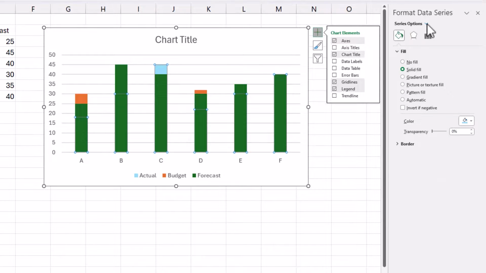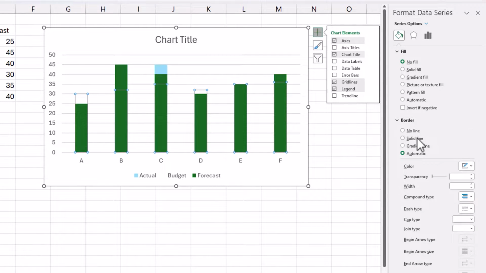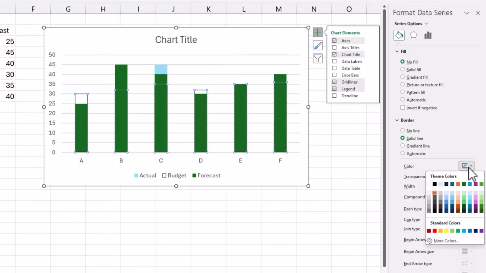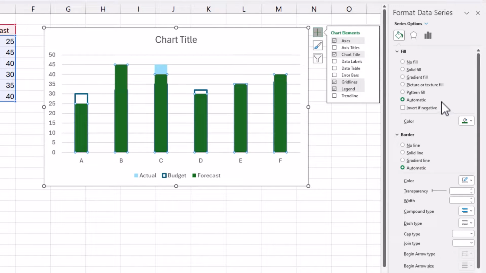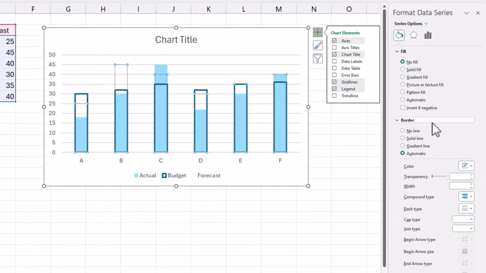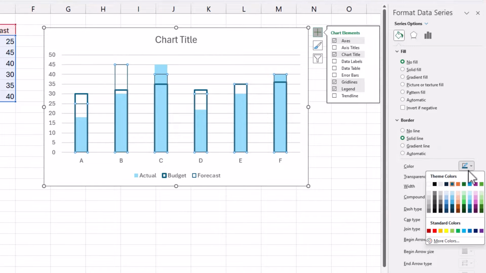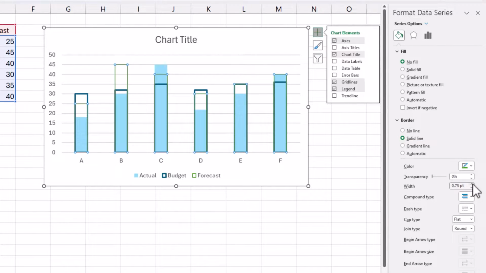The next thing I'm going to do is to select the budget, which is the next series for me. And I'm going to say no fill. I don't want to fill anything in it, but I do want the border. So I'm going to do solid line, and I will do a darker blue for me. And then I'm going to set this to, let's do 2 points. And now I will choose forecast. Again, no fill. Don't fill the forecast column, but do have a border. And this time I'm going to go with the green and exact same width of 2 points.